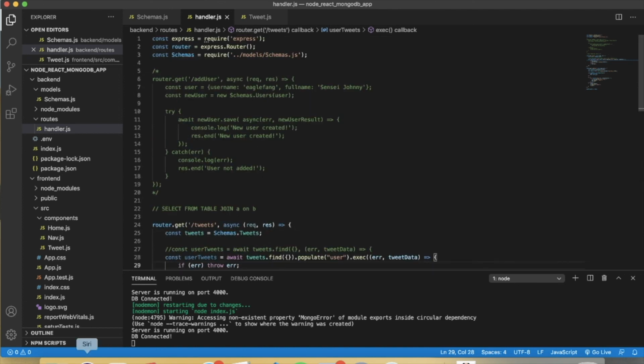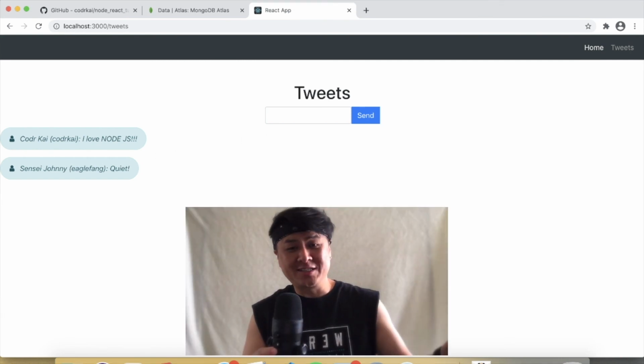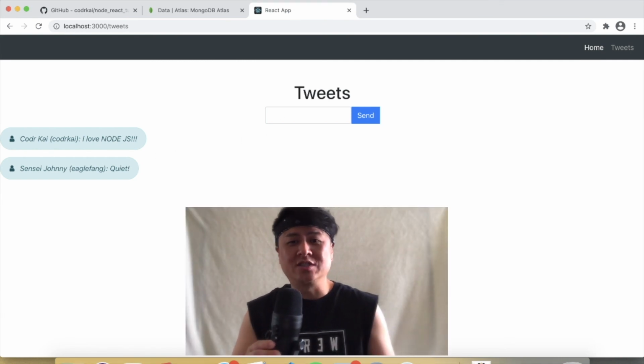But this was a very fun project to do for a very simple tweet clone. And this project is pretty much complete. I hope everyone enjoyed this coding project right here.